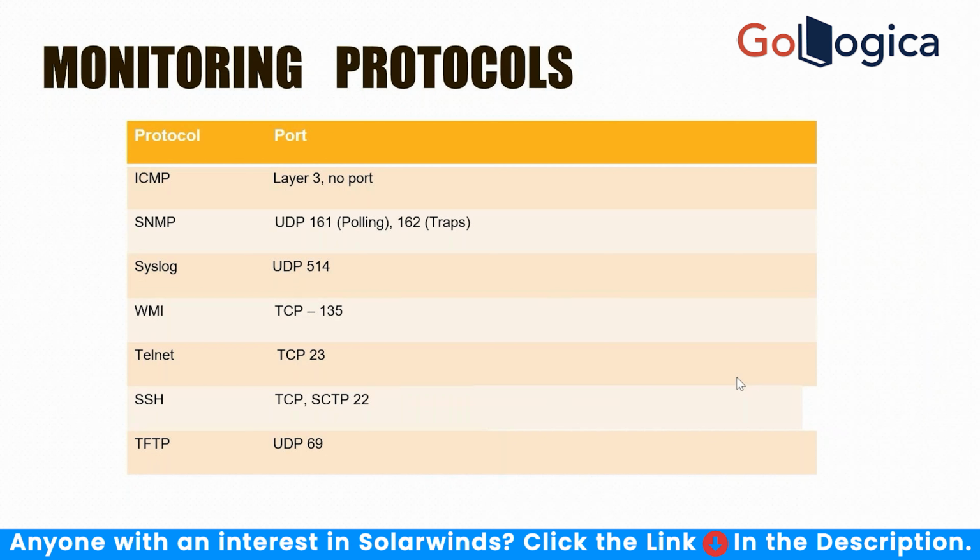And we can send these syslogs to SolarWinds. And WMI is port 135. And Telnet, you might know, we need this Telnet to connect to network devices for config downloads, which we will have an in-depth look at when we move on to the NCM module. At that time, I'll show you how to download the config using this Telnet port and SSH as well.